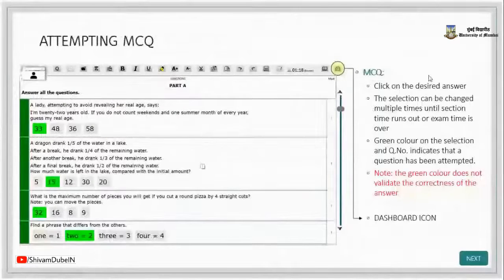To answer an MCQ type of question, multiple choice question, all you have to do is click on the answer of your choice. Please ensure to click on the text within the box. You may change this option any number of times as you'd like before the paper has been submitted. You may click on one option, change to the other. If you click on the same option once again, the option will get unselected. As you can see, the option as well as the question has turned green in color. This is indicating to you that the question has been attempted by you. Please note, this is not validating the correctness of the answer at this point. This is simply telling you that the question has been attempted.